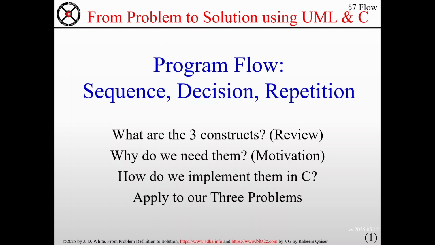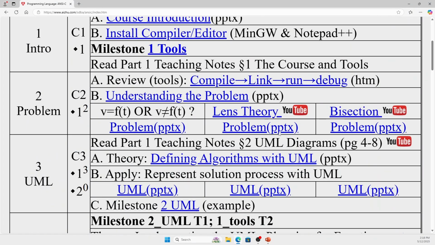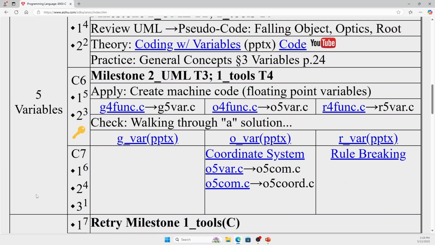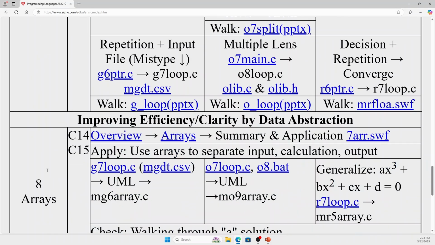Okay, let's get started. So again, this is our last lecture on program flow. After this lecture, if we look at our progress, we've gone through introduction, the tools, problem definition, developing UMLs, functions, variables, pointers, and we'll finish flow. So after this, we have basically finished the basics of a programming language.